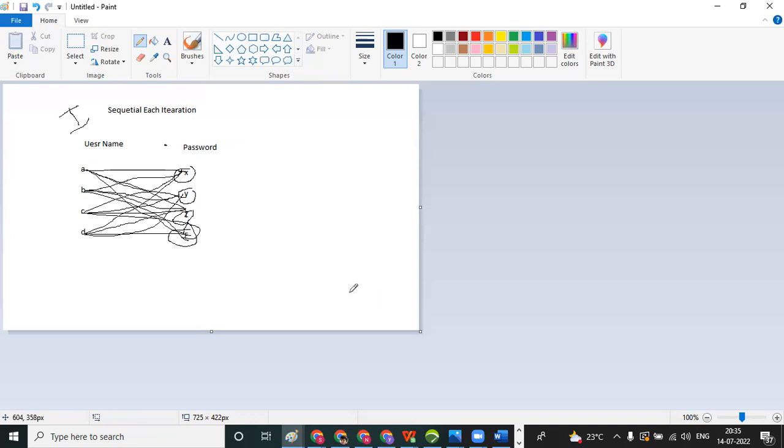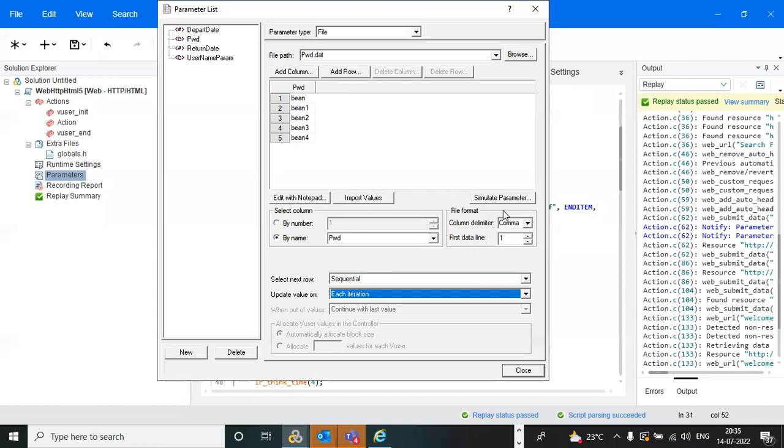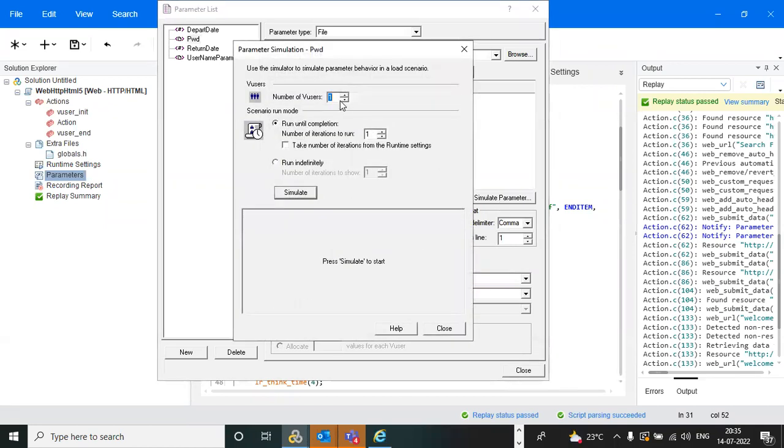So now we'll observe this in our system. You want to just check our understanding of how values are picked. I'm setting the number of users to 4 and the number of iterations to 4. Click on simulate. Now you can observe user 1 picks the first value in the first iteration, and user 2, user 3, user 4 all pick the same value when it is sequential.